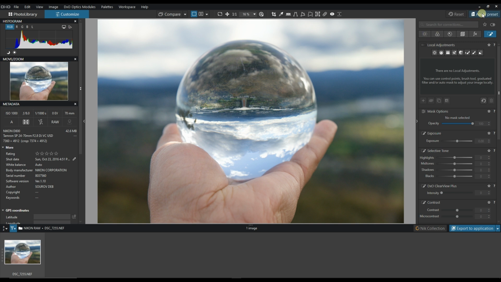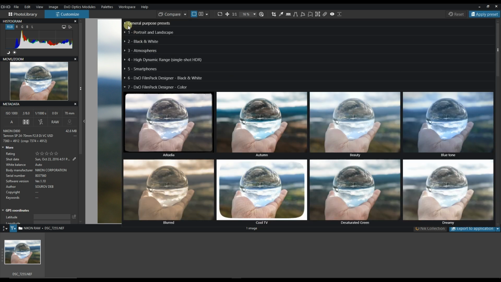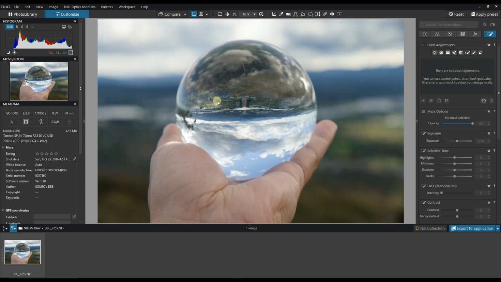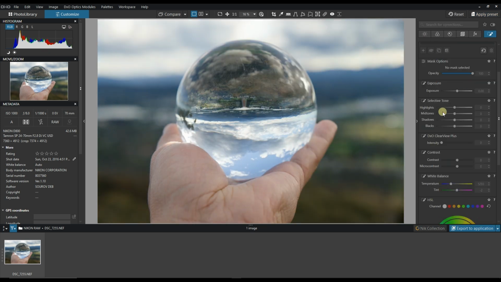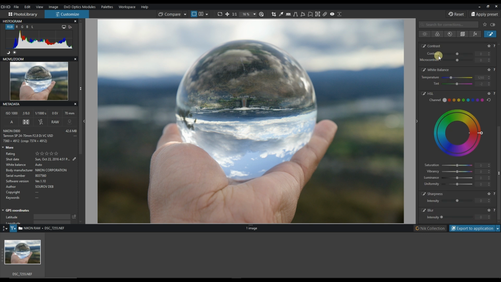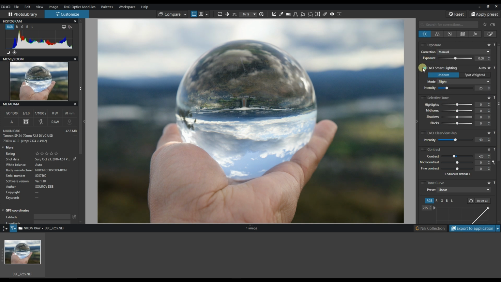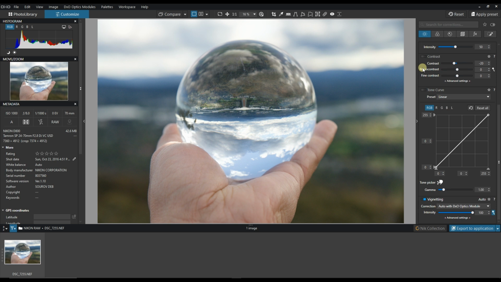So we're going to apply a preset. I'm going to go to the general purpose preset, Neutral Color. So again, same neutral. I'm going to scroll all the way down. Make sure the contrast is off. Everything is off, basically. Smart Lighting off. Vignetting off.